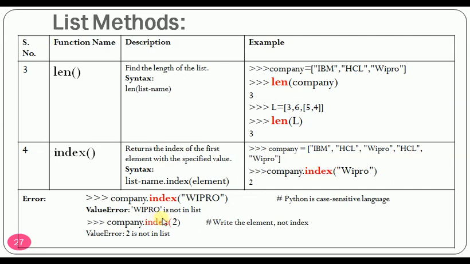Instead of that, it is meant for displaying the index of a particular element. So you have to specify which element's index we want to display, not the index. That is why this 2 is generating a value error. You have to specify which element I want to display. Its index will be given by this index method.